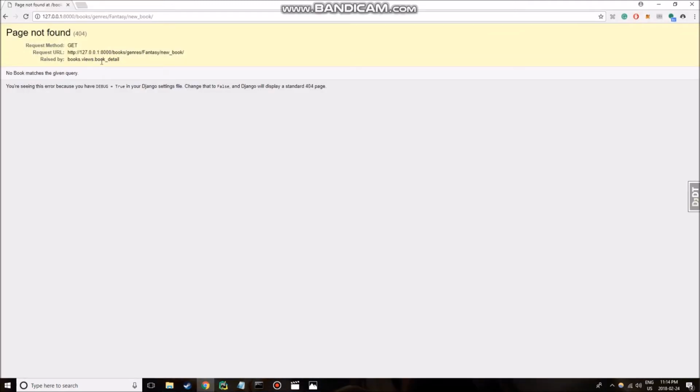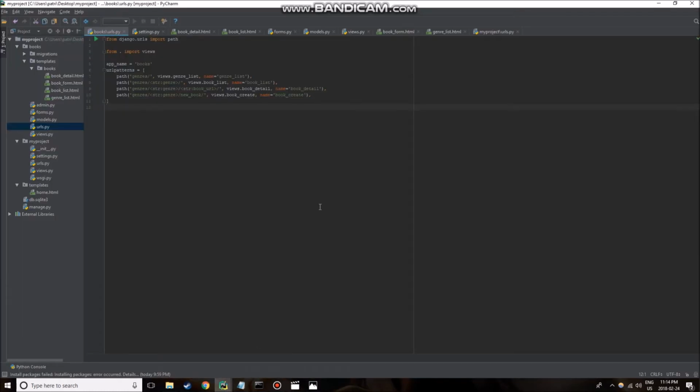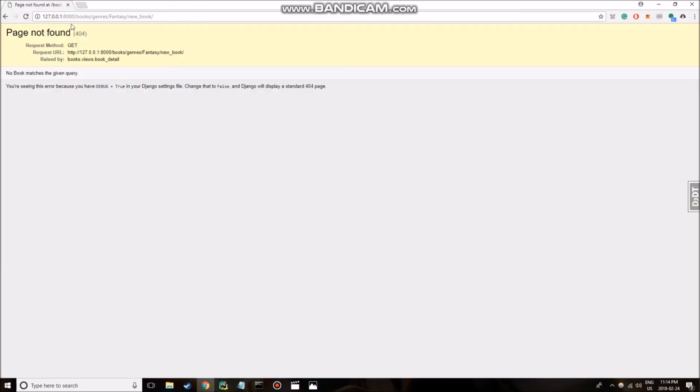So I just noticed the 404 is no book matches the given query. So this is actually kind of an important thing that I never mentioned to you guys, is that the actual ordering of your URLs does matter, particularly when you use strings. So in this case, it's running through each of them and checking. So it says, oh, we have genres/genre, and now it's checking for a book URL. So in this case, it's saying books, good, genres, good, fantasy. Okay, we're in the fantasy, and now we have the string new book. But we don't have a book named new book. So it's saying, oh, there's no book there, so we're returning a 404.